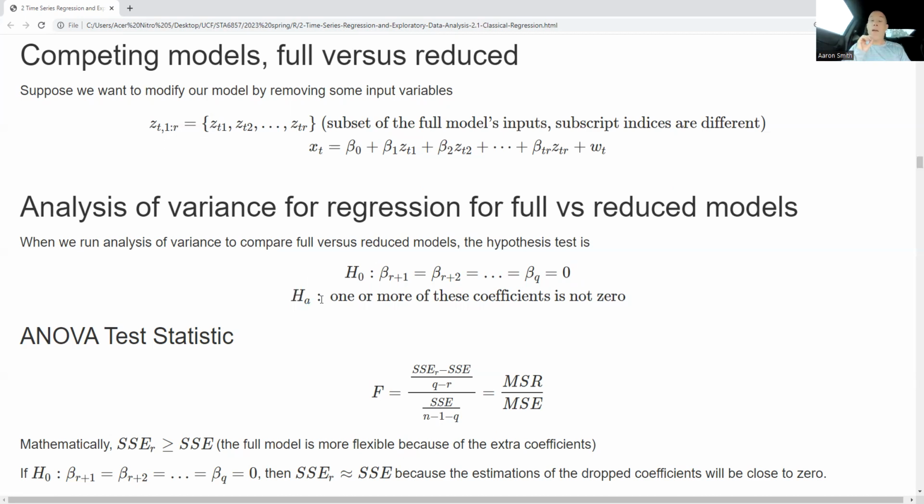Now notice that this hypothesis test does not tell me which of these coefficients is not equal to 0. It just says one or more. Could be all of them. It could be only one. We don't know. We have to dig in deeper.